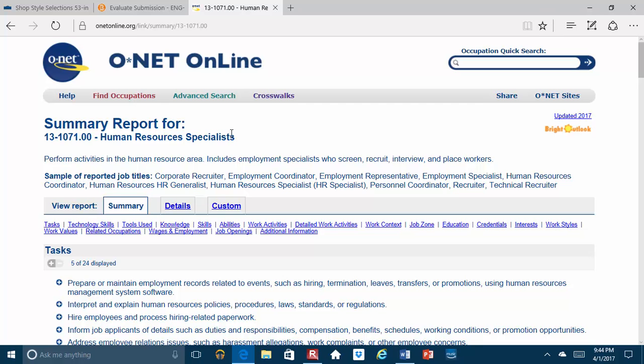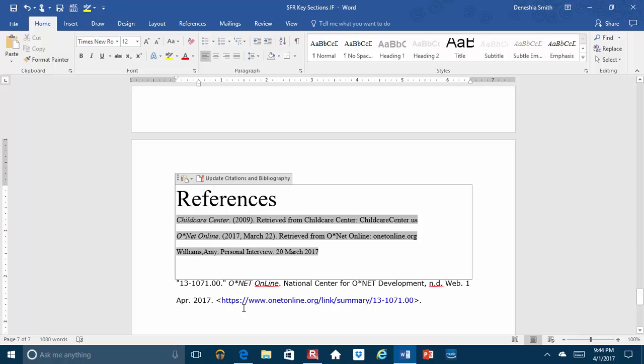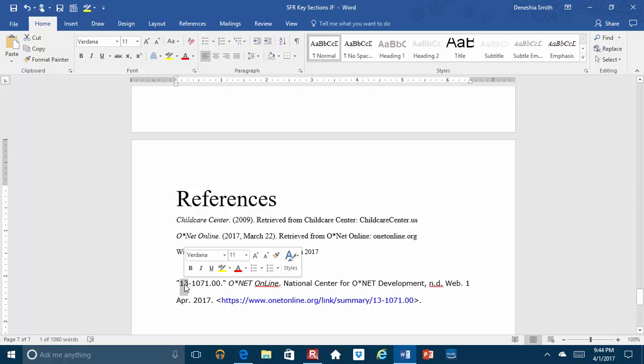So what that means is that within the ONET system, they categorize everything by these set of numbers. But there's also a title given to each of the industries, each of the career fields. And so what you can do then is go back to your Works Cited page, and instead of using the set of numbers, you can just type here Human Resources Specialist instead of that set of numbers. If you choose to do that, then your in-text citation would be human resources specialist. Okay? Keep in mind that your full citation is on your references page. Your in-text citation should match the very beginning of your full citation.